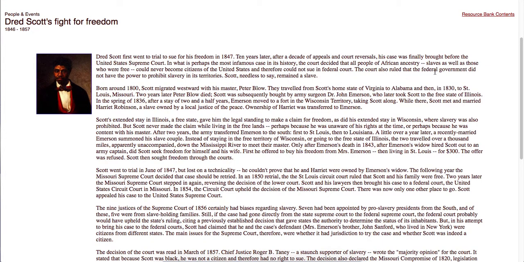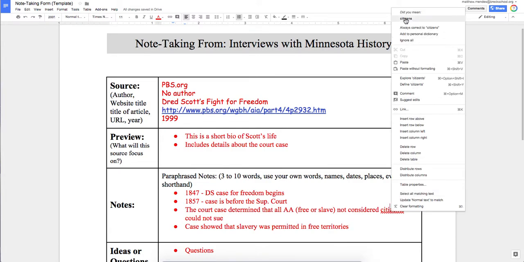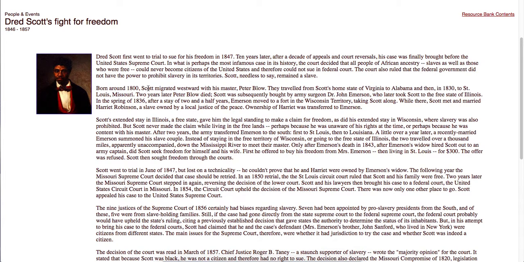The court also ruled that the federal government did not have the power to prohibit slavery in territories. So I'm kind of getting a big overview here. Case showed that slavery was permitted in free territories. That's going to cause some problems, I would imagine. Scott, needless to say, remained a slave.